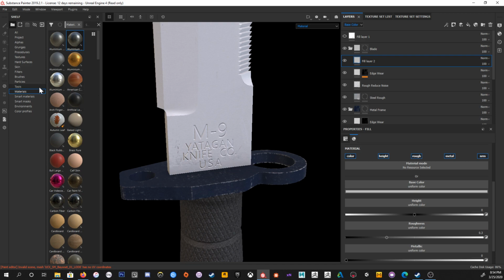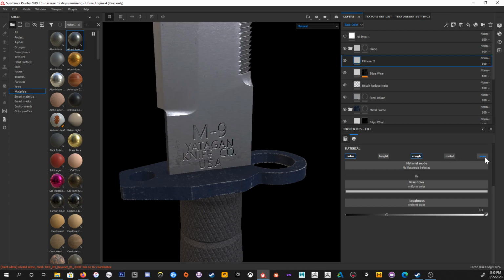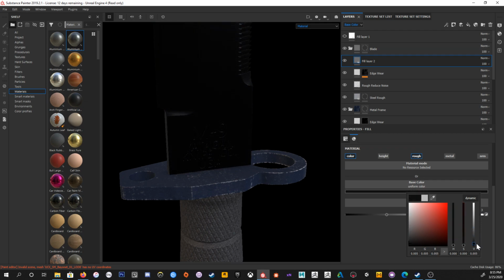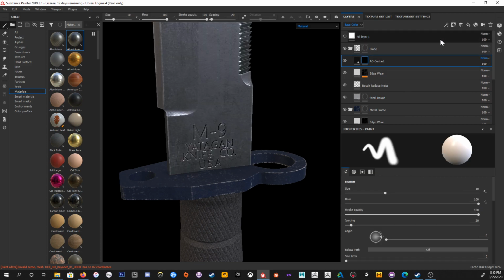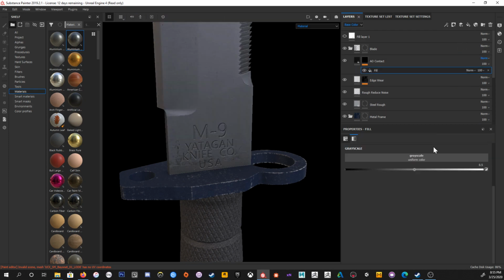You're either picking and choosing materials from the library, or creating a fill to make your own effect. Okay. So let's see. Let's say it just affects color and roughness. Let's make it pretty dark and pretty matte. I'm going to call this AO contact. I'm going to make a black mask, and we're going to make a fill.